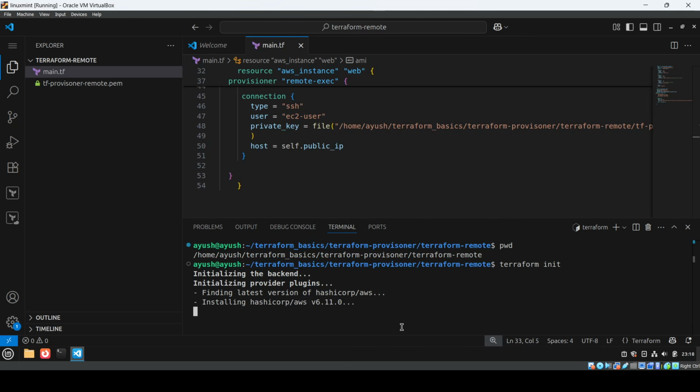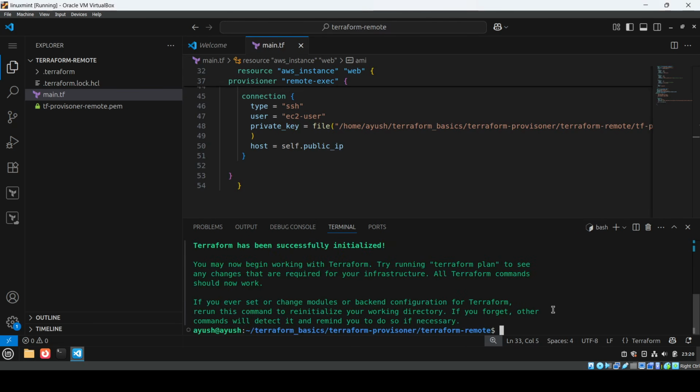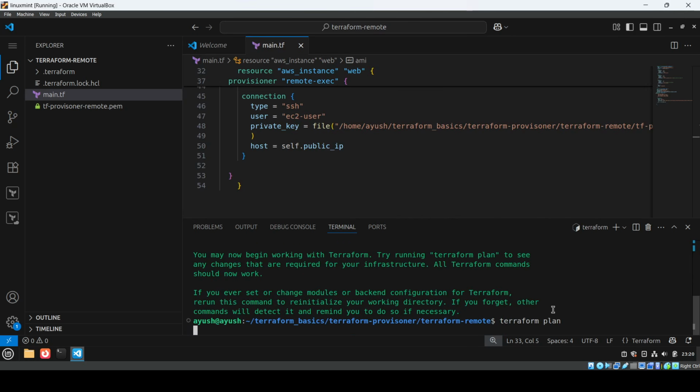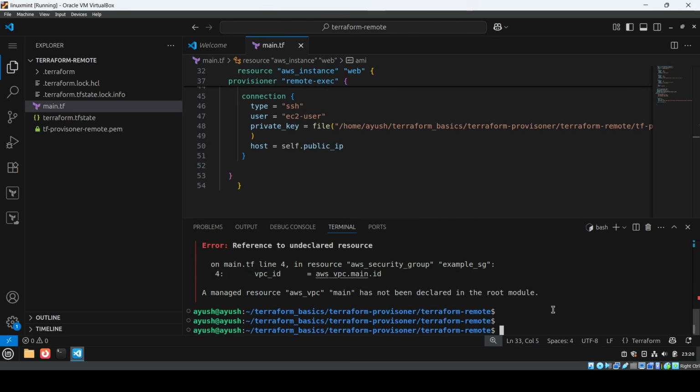It will take a few seconds to initialize, then we'll do plan and apply. So we can see we will have a running HTTPD service. Okay, so plan is not done, init is done. So to do quickly Terraform plan, it will also take a few seconds.